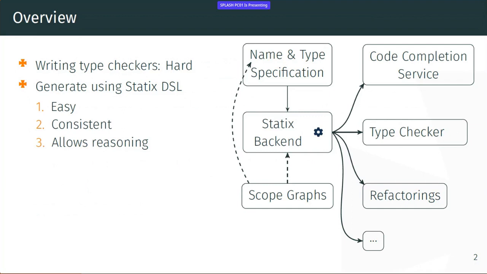First of all, it's easy. As a language implementer or a language designer, you only need to write a very high-level specification, and everything else is given to you for free. Secondly, we can be sure that all those services behave consistently. For example, it will not be possible that the code completion service will give proposals that later on the type checker will reject. Thirdly, because the specifications are pretty high level, we can assign a declarative semantics to them, which is independent of the implementation of, for example, the type checker. And this allows us to reason about our type checkers, for example, prove type soundness.